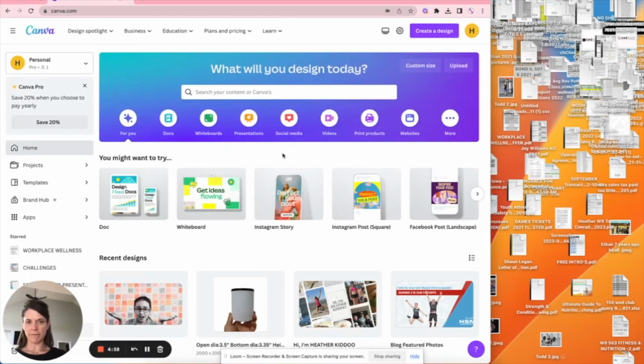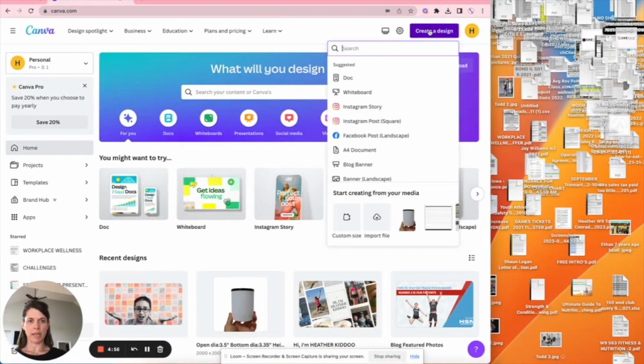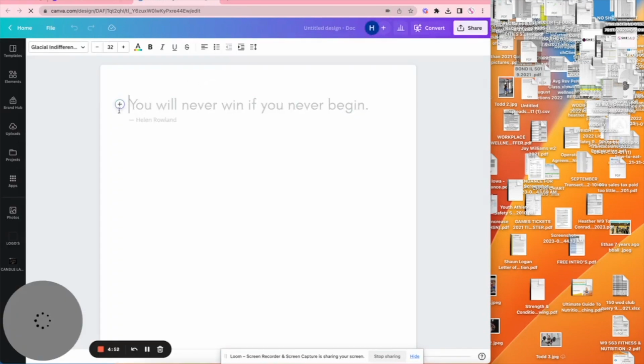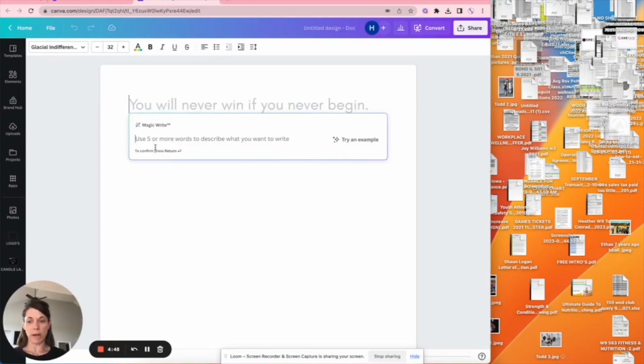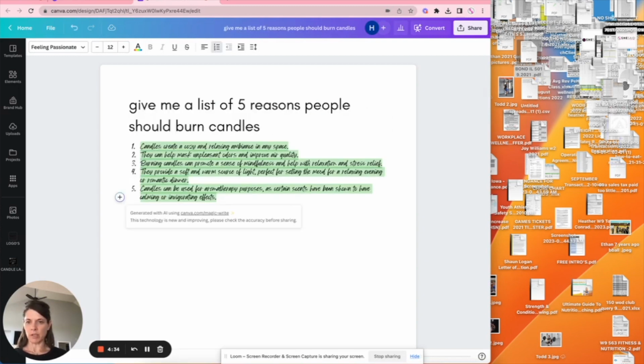The heat is on. We got 5 minutes to make this happen. Create a design, doc. We're going to make some magic happen here. We're going to hit the plus sign and we're going to use Magic Write, which is AI. You're using AI now. Give me a list of 5 reasons people should burn candles. I'm going to generate the list.